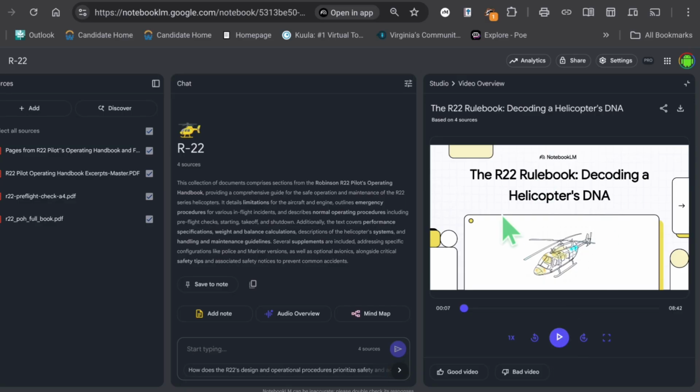And then again, the pattern is the same. I have noticed that this one says the R22 rulebook. If I had created my own presentation, I would have stuck with the Pilot's Operating Handbook. So there are some components that may not be perfect, so you definitely have to listen to it and make sure it's what you want. You have to be probably really good at customizing what you want.